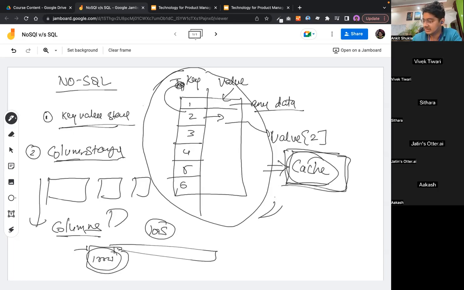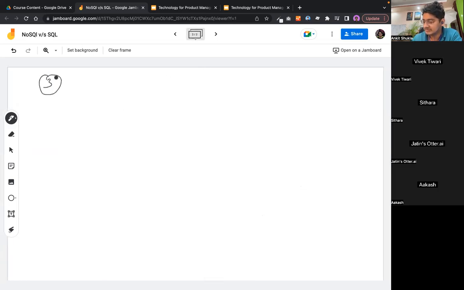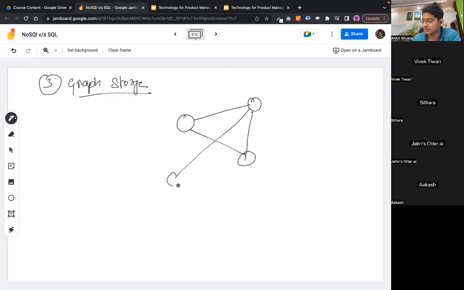Okay, then third is our graph database or graph storage. In graph, understand a system such as Facebook, where we have a network of people. Someone is connected to some other person in the form of friends. Then they are also connected to someone else. Then they are also connected to each other. And then there is a fourth person who is connected to someone else. Okay, so this is known as a node, and this is known as an edge or a connection.